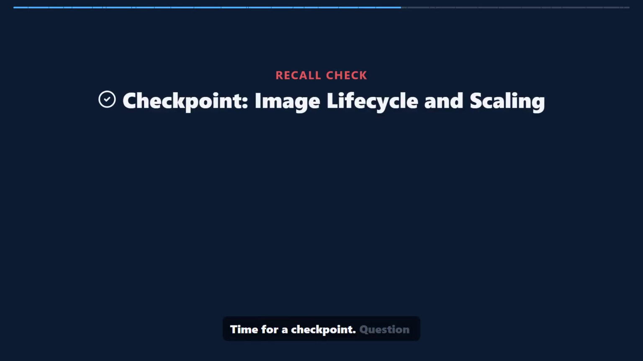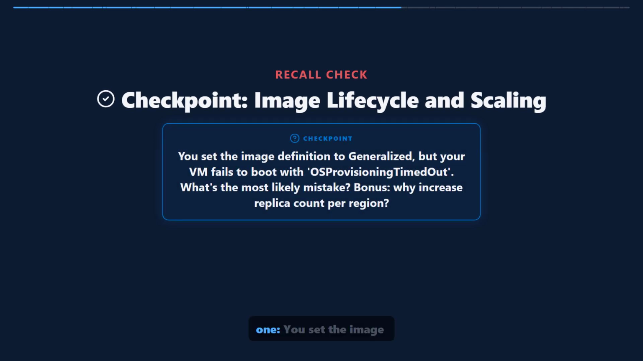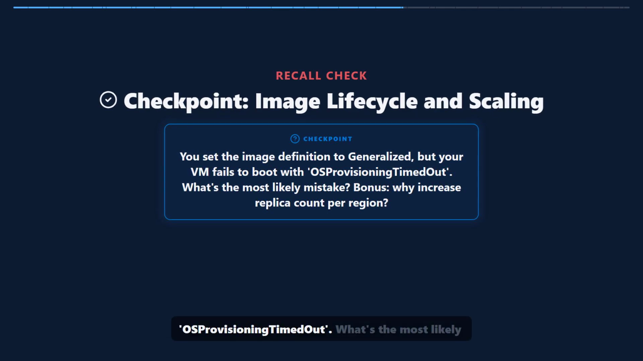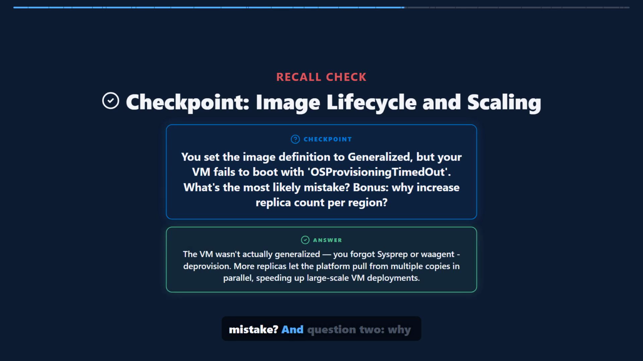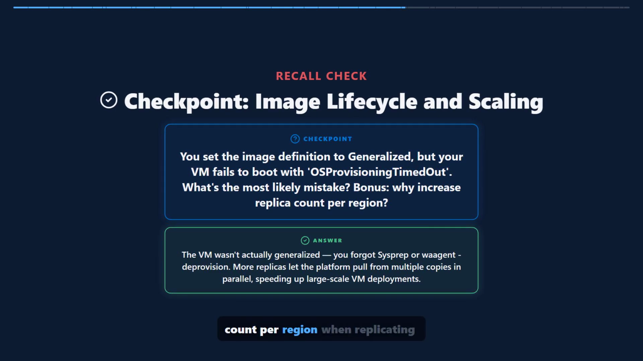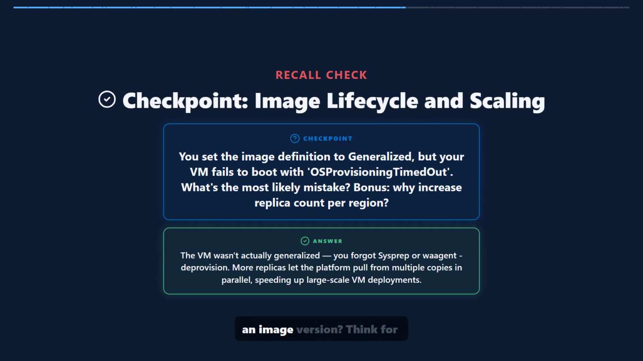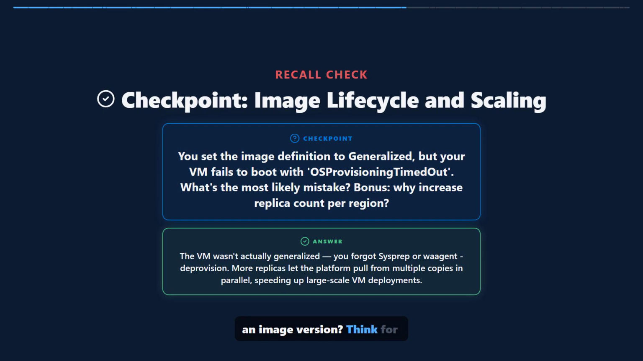Time for a checkpoint. Question 1. You set the image definition to generalized, but your VM fails to boot with OS provisioning timed out. What's the most likely mistake? And question 2. Why would you increase the replica count per region when replicating an image version? Think for a moment, then the answer appears.